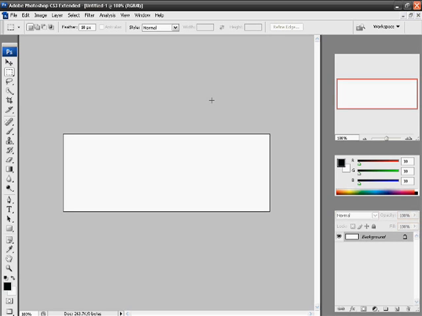Hello, I'm Decrypted from Amplified Hacks, and today I'm here to show you how to make a reflection using Adobe Photoshop CS3 Extended.